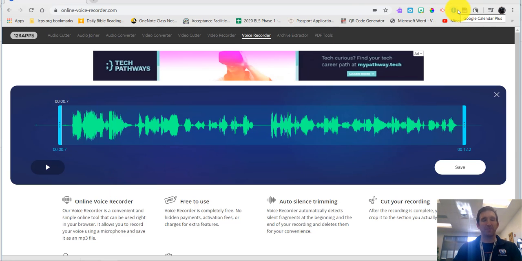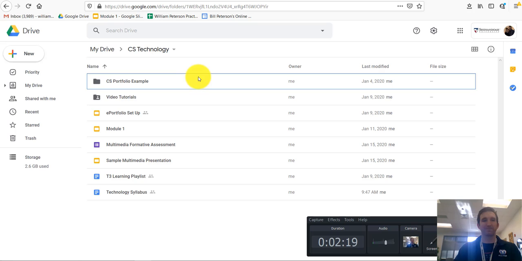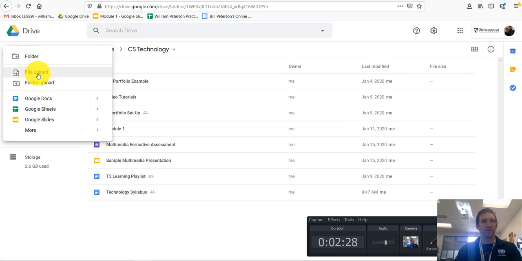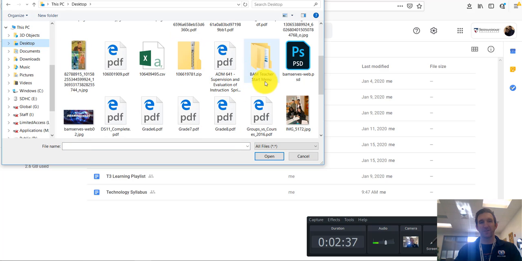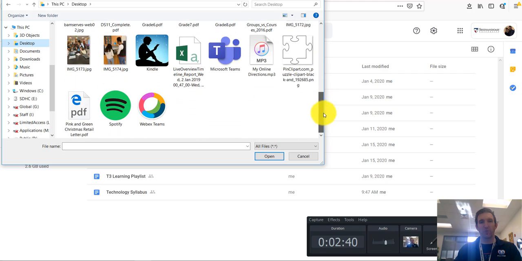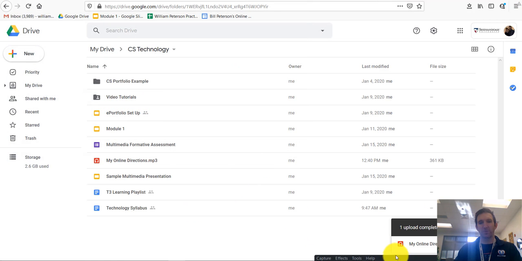So now what I'm going to do, my next step is I'm going to go into my Google Drive account. So here I have a folder where I'm going to place the audio file at. So in order to upload this, I'm going to press the new button, file upload, and then I have to remember where I put it at. So thankfully I put it on my desktop because sometimes I don't remember where I save things. And I got to remember what I called it or look for the MP3 logo. So my online directions is here. Press open. And what it will do is it'll start to upload. It'll say upload complete. And now I have my MP3 file in Google Drive.